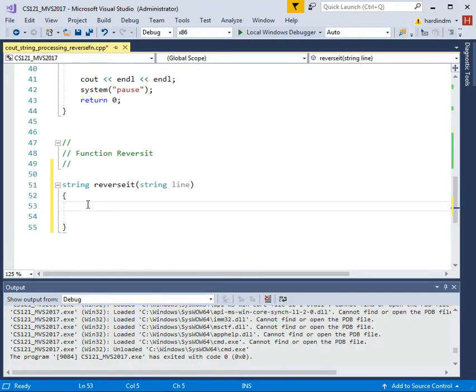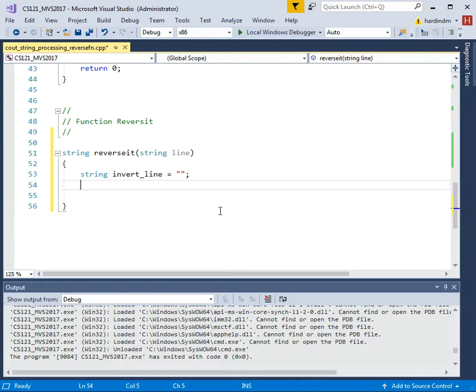Now in this case, I want to use a for loop. So let's see what I can do here. I need to be able to return a reversed version. So I'm going to make another string variable, which I'm going to call invert_line. And I'll just initialize it to the null string. That's where I'm going to build up the reversed line. All right, now I do need a position here, so let's do int position is equal to 0 to begin with.